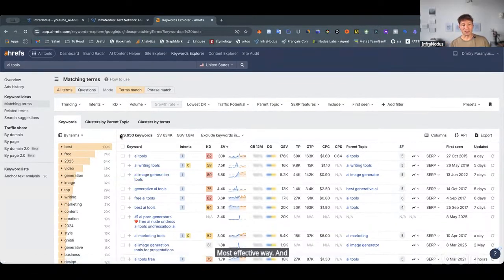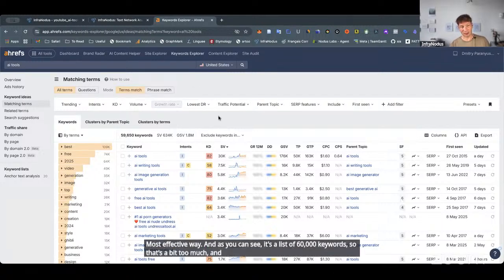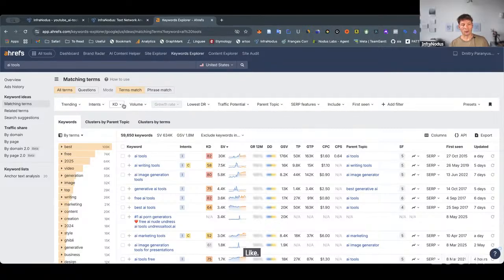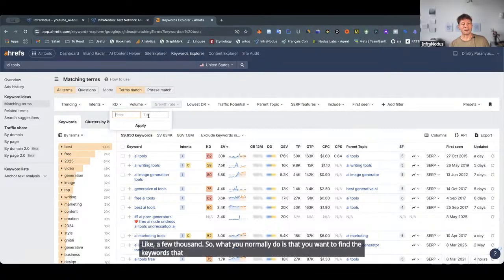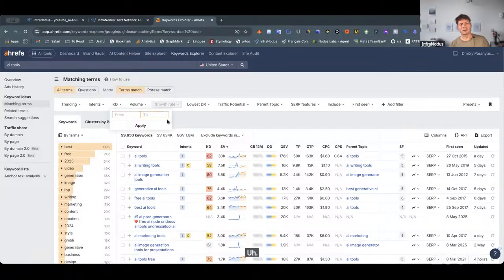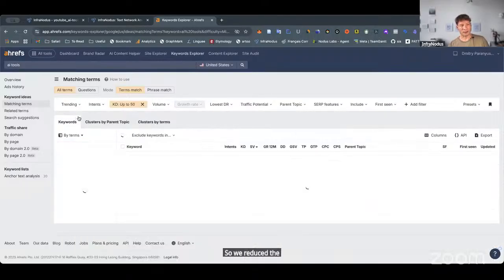And as you can see, it's a list of 60,000 keywords. So that's a bit too much. And usually when you do this kind of analysis, you want to filter this data down to bring it to some manageable number, like a few thousand. So what you normally do is that you want to find the keywords that have not too high keyword difficulty. So let's say that we don't want to go above 50. So we reduce the keyword difficulty, show results.